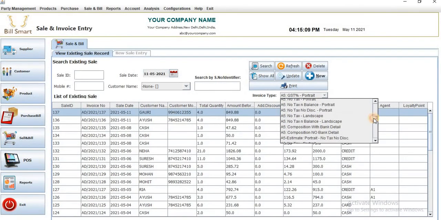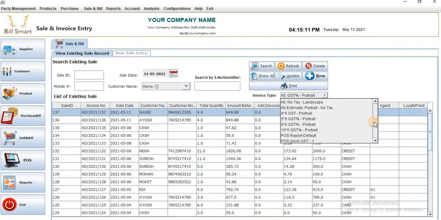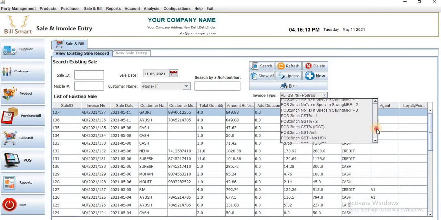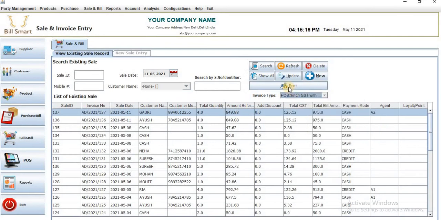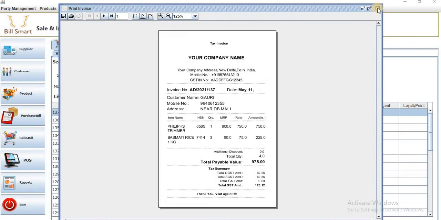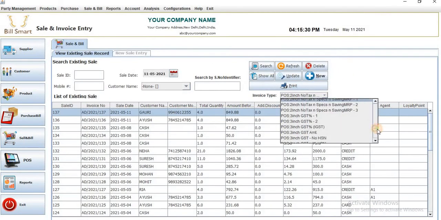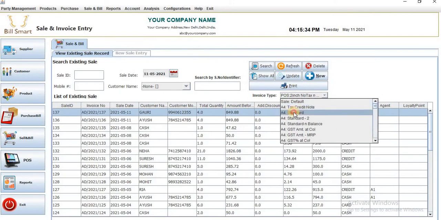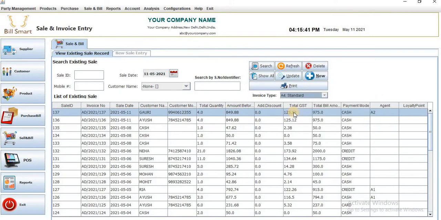You can also print this bill on the A6, 2 inch, 3 inch and 4 inch page format, like I'm printing this bill on 3 inch. Print this bill on 4 inch also. So you can select which page format your printer supports. On that page you can print your bill. When we create a bill, the stock of the product will decrease.